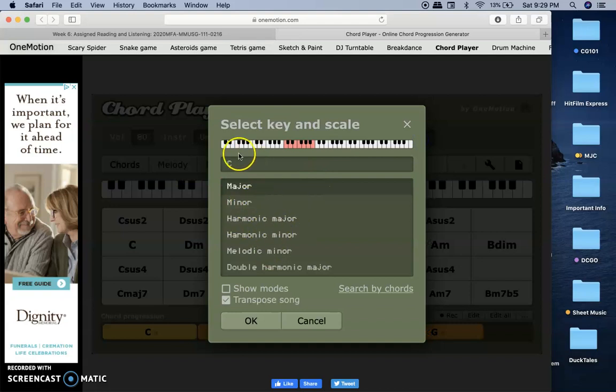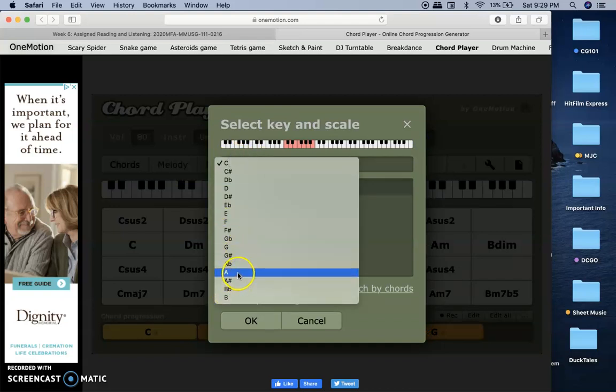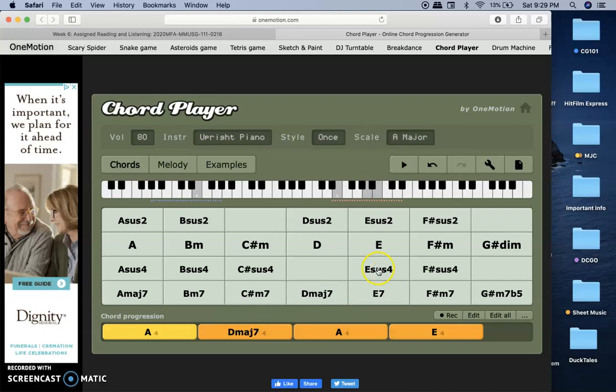So if I wanted to switch over to something like, oh, I don't know, A major, how would you figure out what the 1 chord is? These are the 1 chords. 2, 3, 4, 5, 6, 7, then back to 1. So again, you can do the same thing.